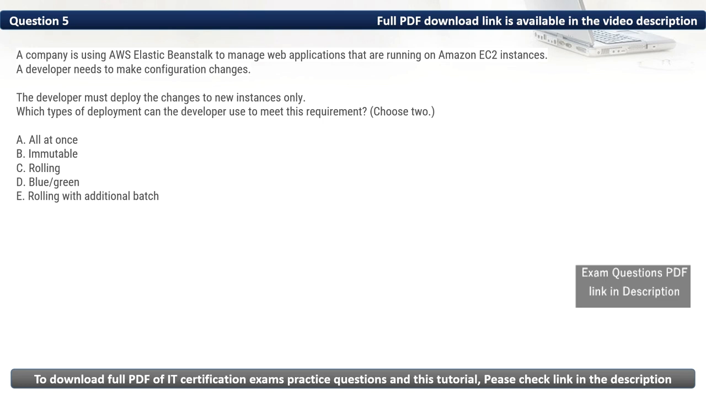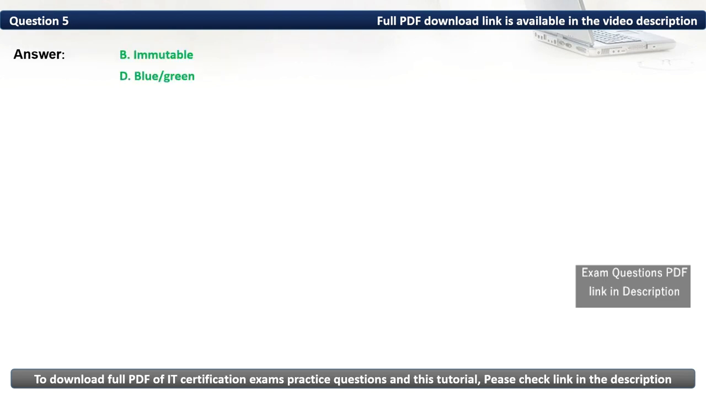Here in this question, the developer wants the changes to be deployed to new instances only. As such, the developer should use the immutable and blue/green deployment types. Thus, the correct options are B and D.